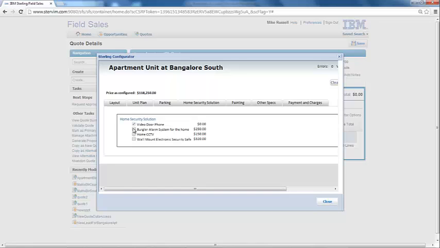If I remove this, that will go away. If I put this, again the price will be calculated here. And a home CCTV system, that is added. And a wall mount security safe also I want. So I have selected these options.